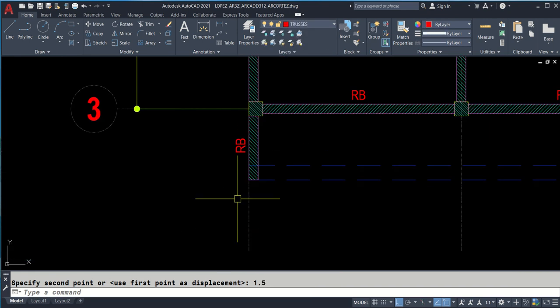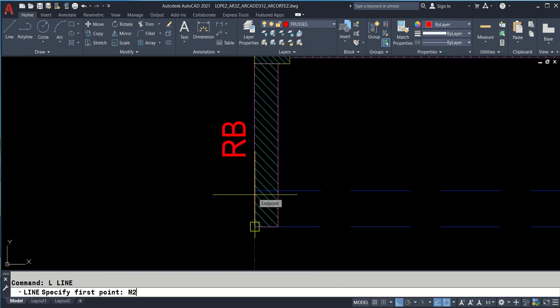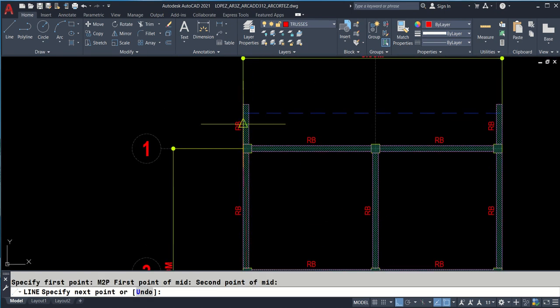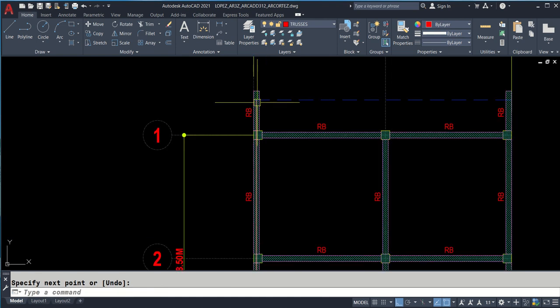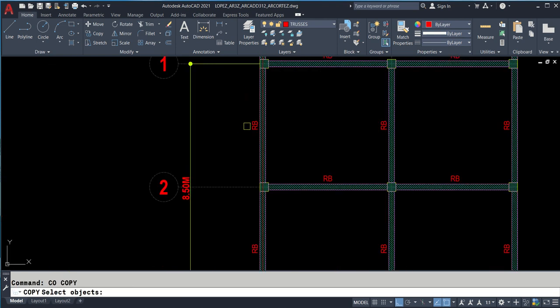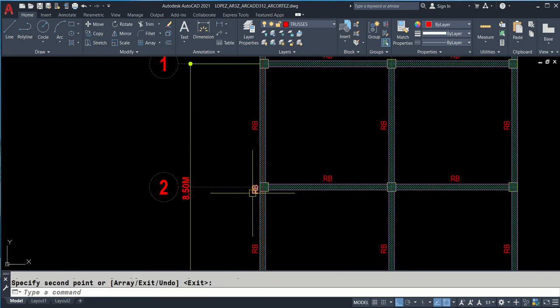Yan. Okay? And I'll be typing L. Okay? M2P. Yan. 1 and 2. There you go. And stretch it until here. Okay? Let's copy somewhere here. Yeah. And double click, type truss 01. Enter. Enter, enter. And quick save.